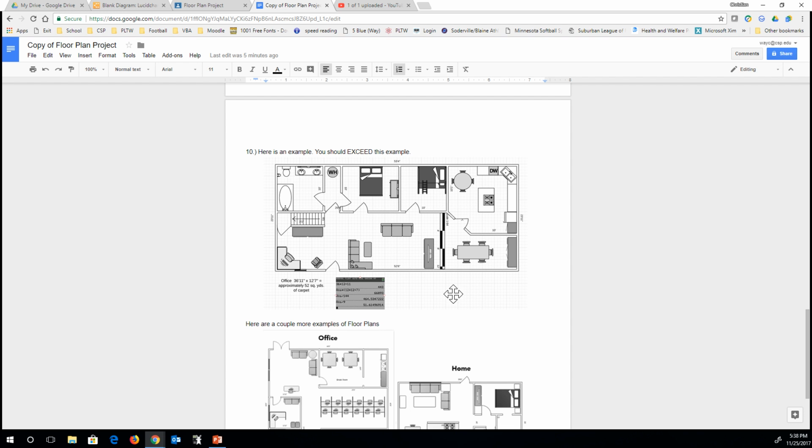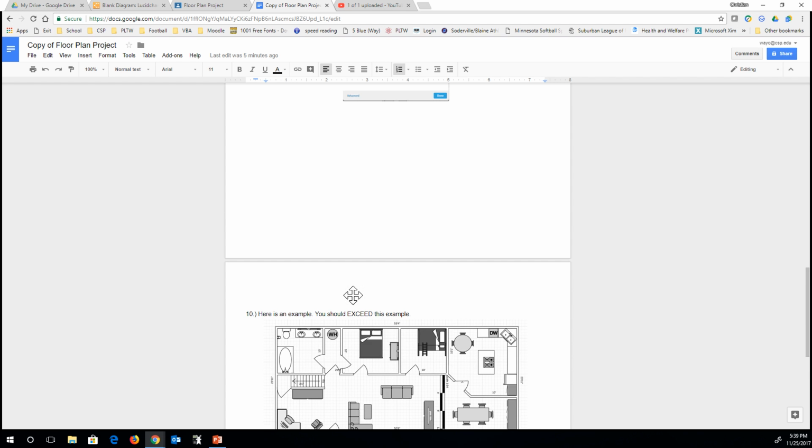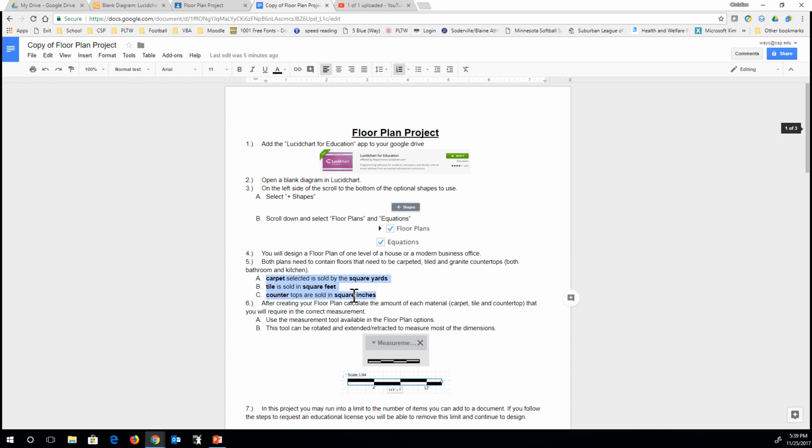We would do those calculations on here, represent what each room is, how big they are, add them all up and get our totals, and have a nice little document that shows the floor plan and how much floor covering we need of each type. So that's the general idea of our floor plan project.